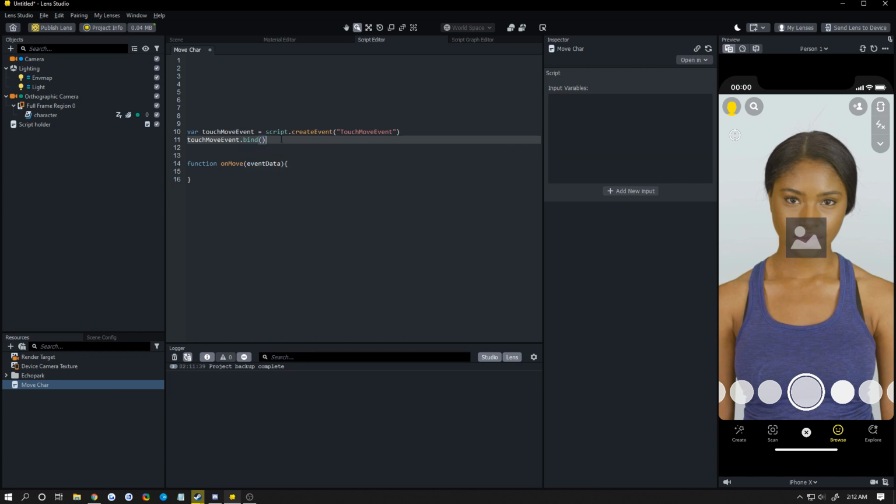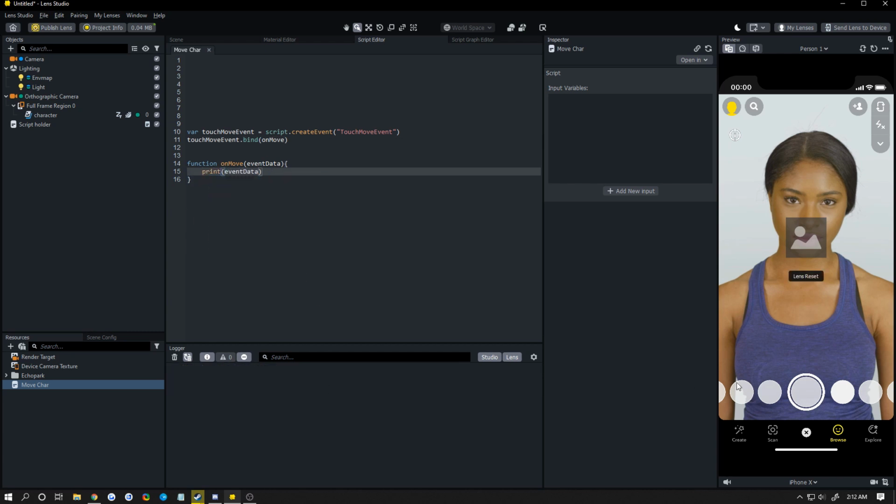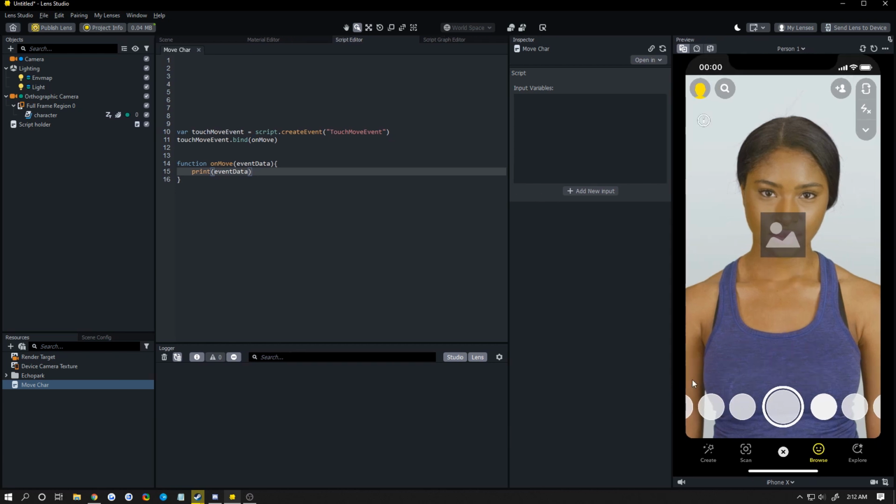Yeah, like this, I think. Let's try it. We're just going to print event data. I don't know what that actually is, but see that? Yep, every time I move my mouse, it's actually printing something. I believe it's the get touch position. Let's try .x so we can see if it's actually a number.